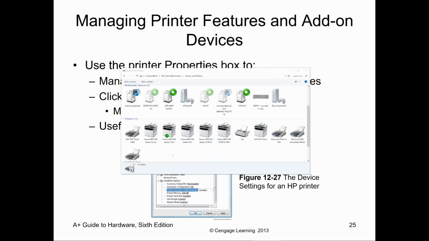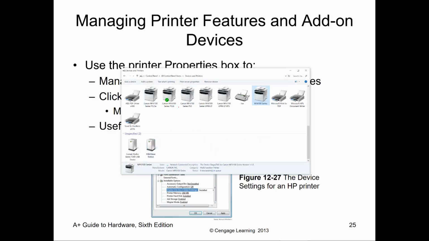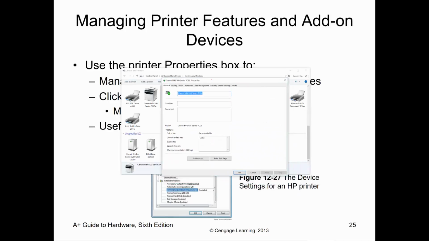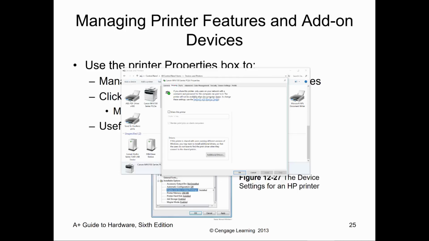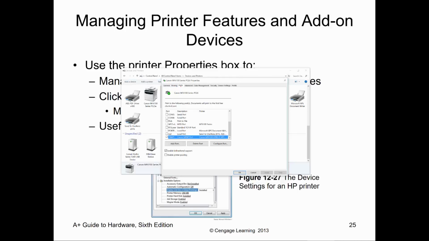In my example, I have a Canon MF6100. I have a PCL5, a PCL6, PS3. These are all the different drivers for the same printer. I only really have one Canon MF6100. But I'm going to right-click on it, and you're going to notice there's a properties and a printer properties option. I want to go to the printer properties option. And this is where you're going to have the preferences, the sharing if you want to share it, and the ports it's attached to.